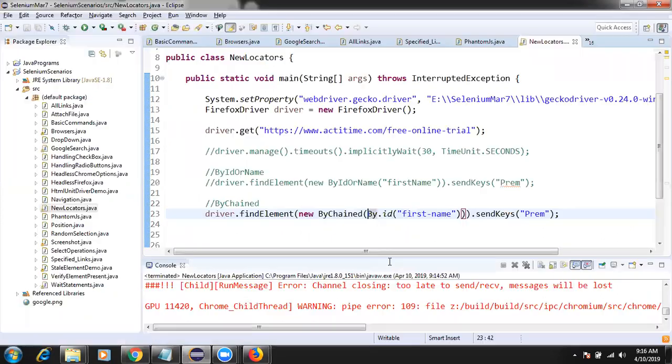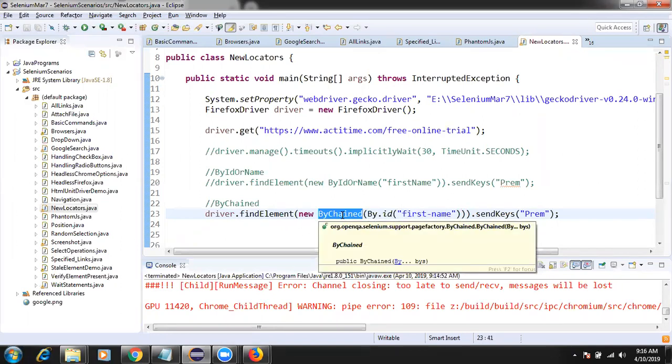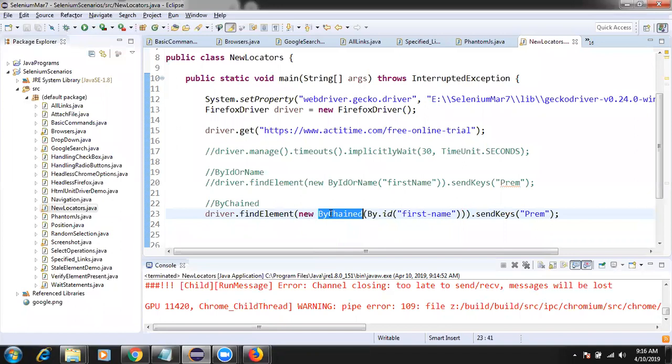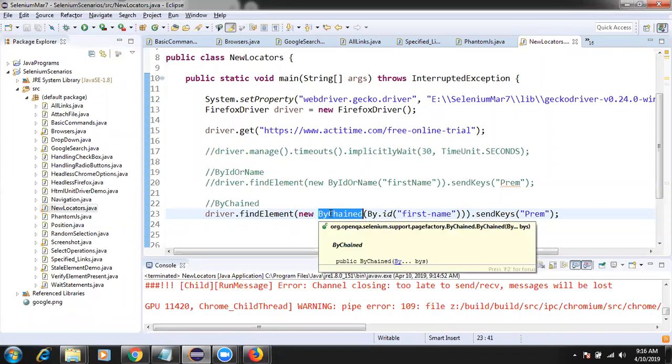Okay. So suppose using by chain, you can also use only direct element. So if you are going to use direct element, then there is no need to use this chain. If you want to use chain, then there is some specific purpose, like some sequence of elements like grandparent, parent, and element like this. Then there is a meaning of this statement. So by chain.